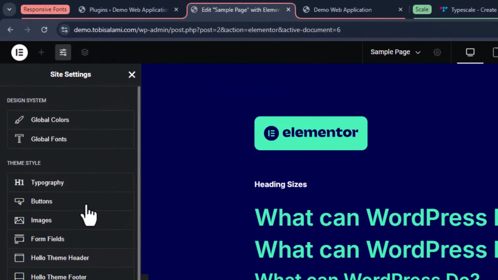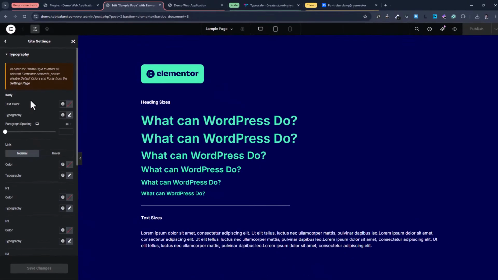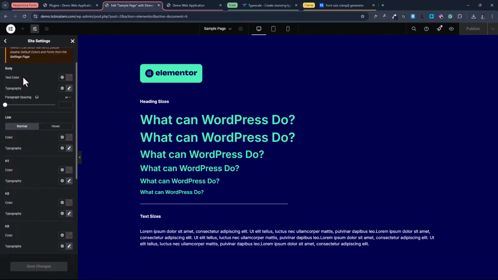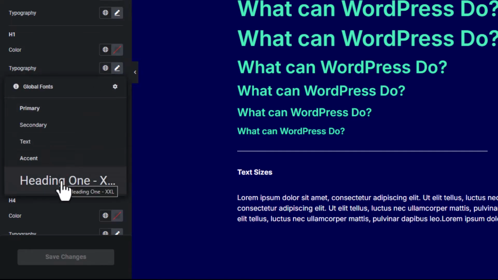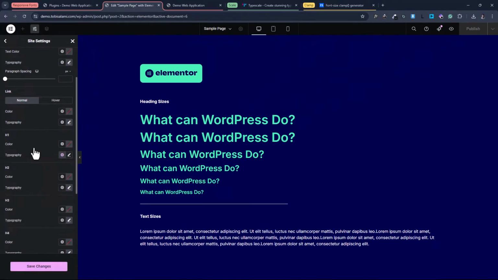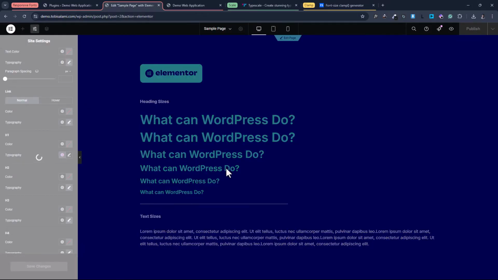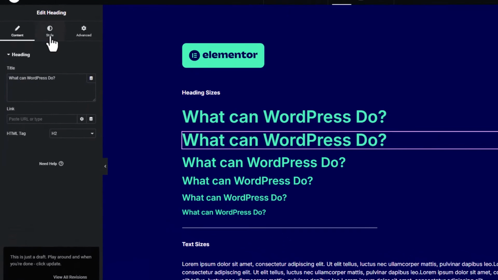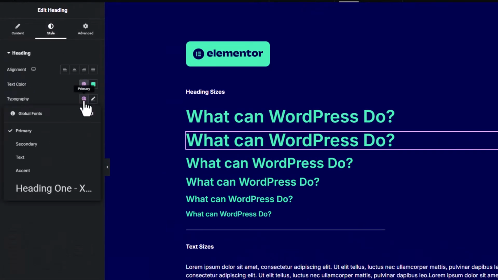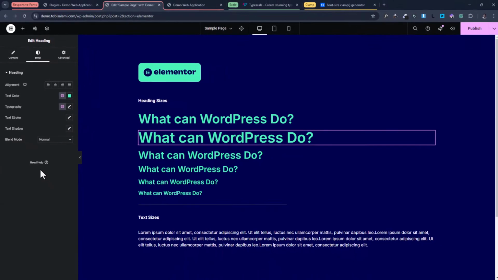Just come back to the typography option here, and you need to come here to H1. Instead of setting it using the pencil icon here, you just click on the global option here and select H1. Now this makes a ton of sense, because after you save changes and come back to the canvas, even if you want an H2 to look like an H1, you can do that. You can select the H2 here, come to style, and on the typography, select the H1 style.